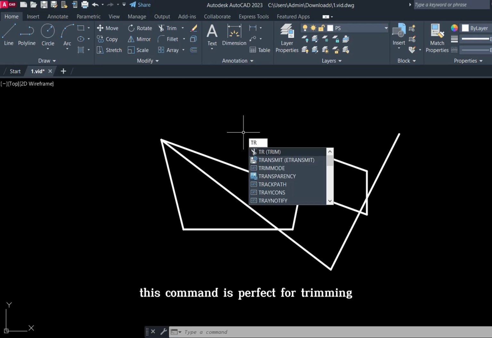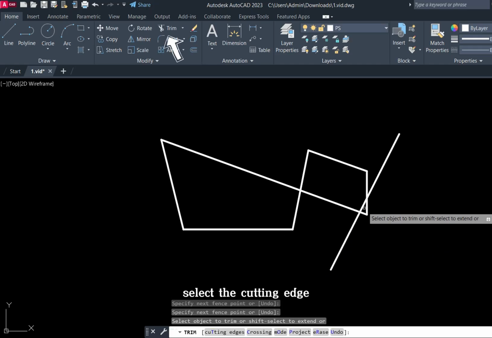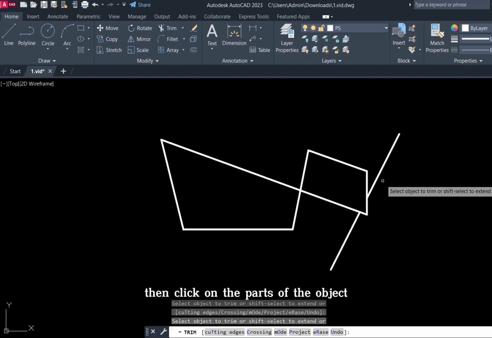This command is perfect for trimming or cutting away parts of your objects. Type TR or click the Trim tool. Select the cutting edge, then click on the parts of the object you want to remove.